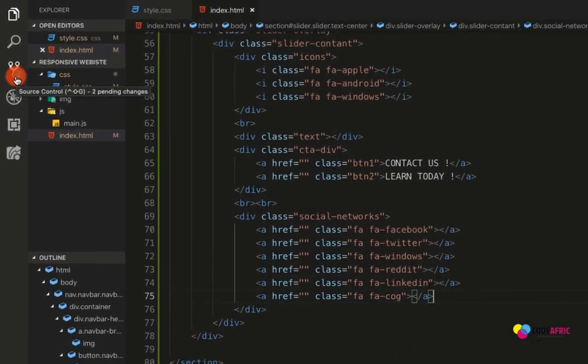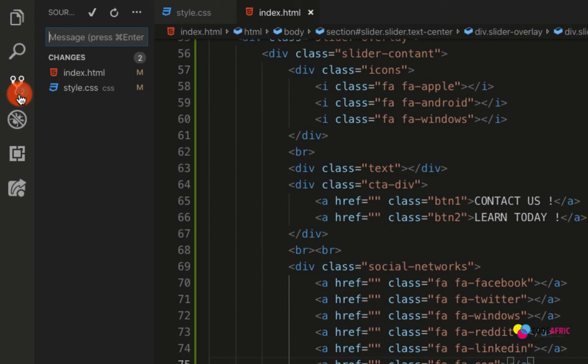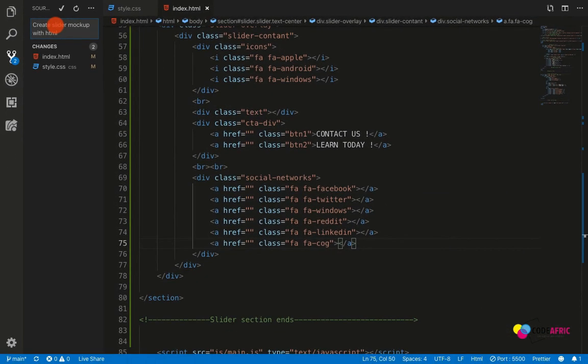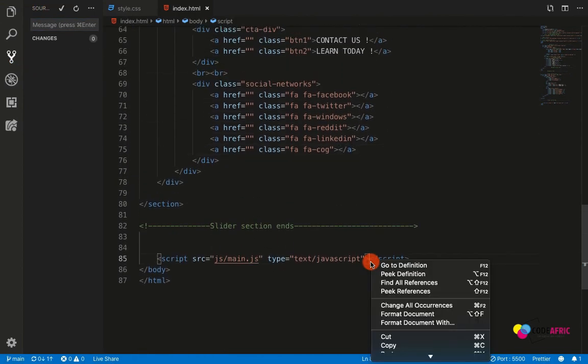But before we go, let's commit the changes. Okay, so we hit on this one. You can see that we have two changes that we have not committed. We have modified the HTML and the CSS, but it has not been committed. So let's commit and push. Let's give it a message. I'll say create slider mockup with HTML. Okay, now save it. Now I can push it.